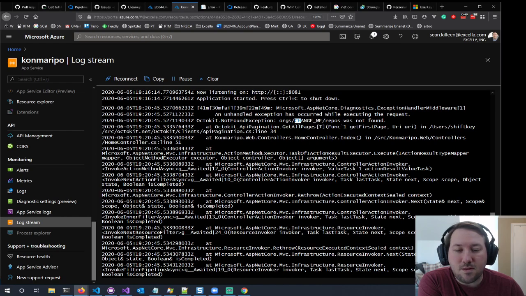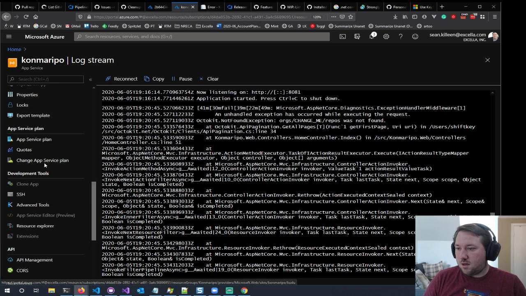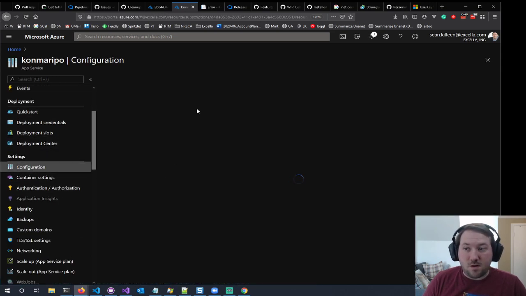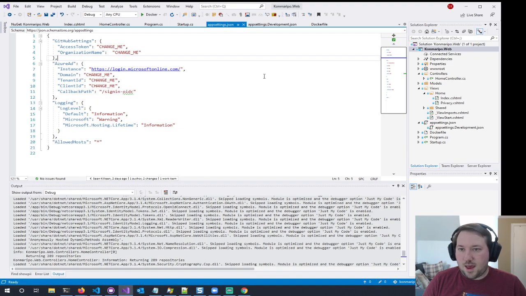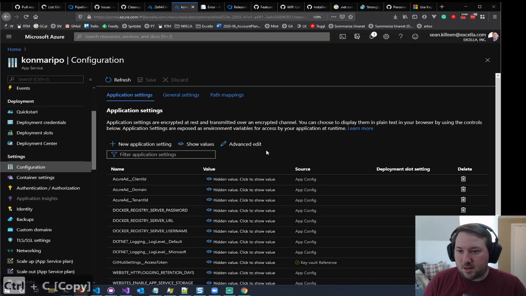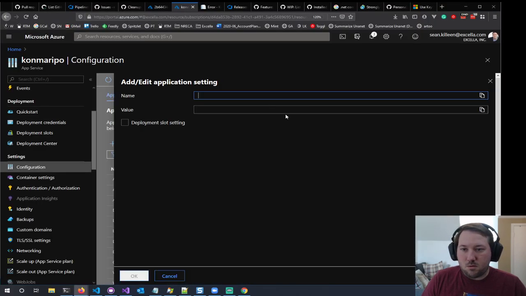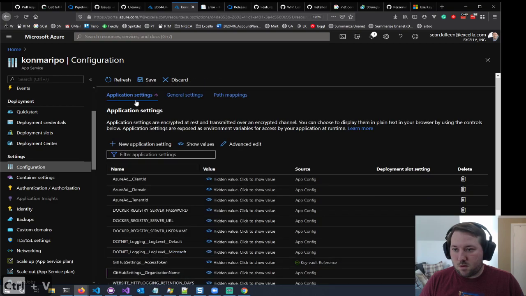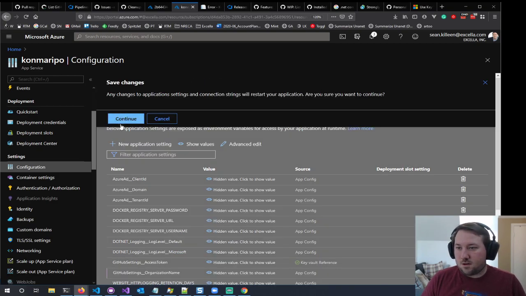Okay, silly me. Of course it's not working. I didn't add the other setting. That's what you get. I forgot that I have it in the development file, but I didn't add it here. So we're going to go ahead and add it. It's right there in front of me. GitHub Settings Organization Name. Let's go ahead and add that again. Thank you, Streaming Logs, for allowing me to see what the error of my ways was. Add our settings. So again, GitHub Settings __ Organization Name, Excelico.